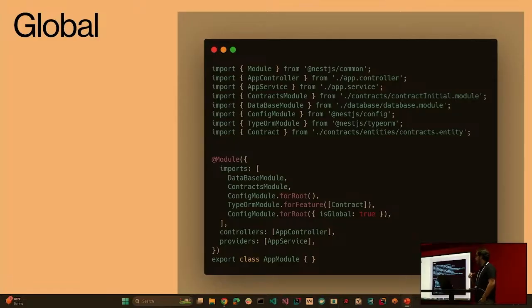Now this is the app. This is the global module that we have at the root, essentially as close to the root of the project as possible. That's where we put everything. So I see there's the database module that we just went through. We have the contracts module. And then we have a config module that we need to use for, I want to say, TypeORM as well as the entity. And then the app controller and the app service.